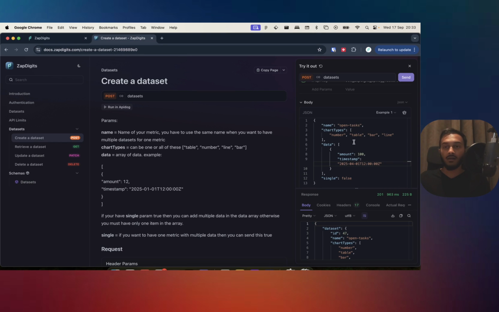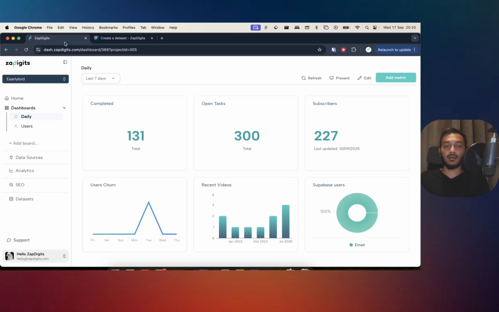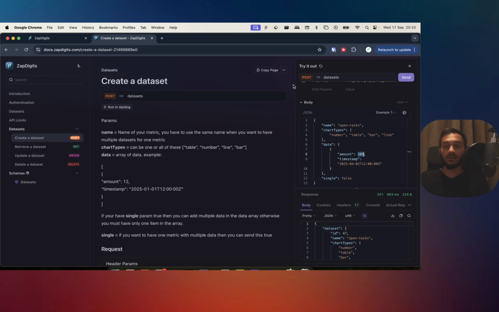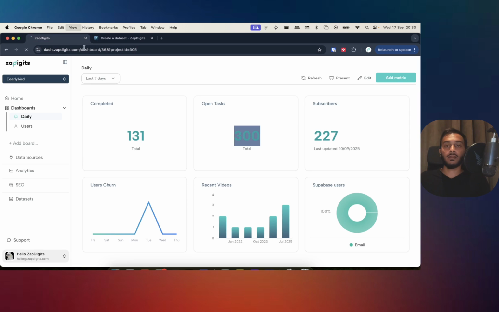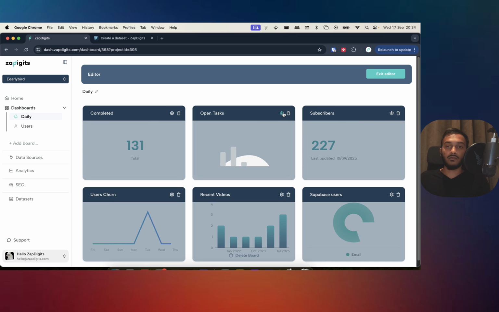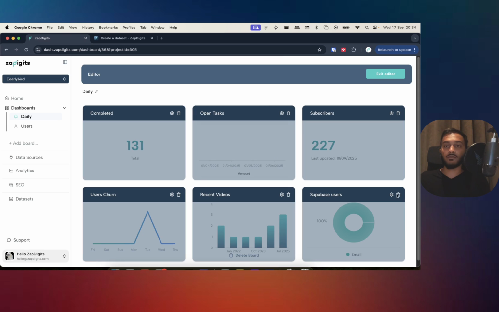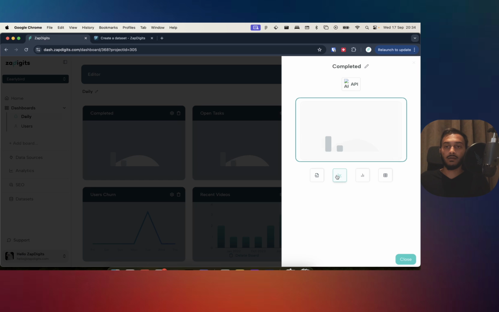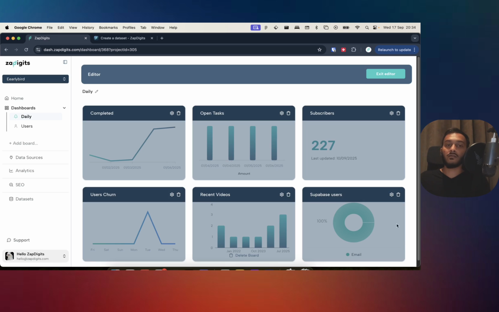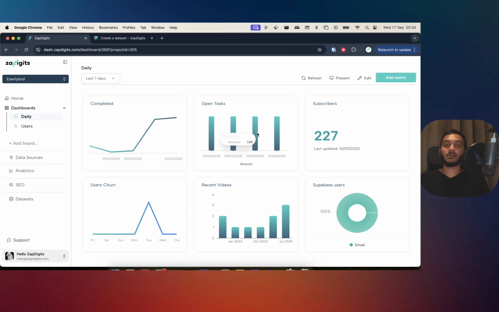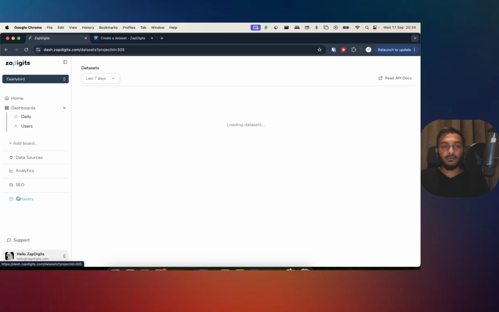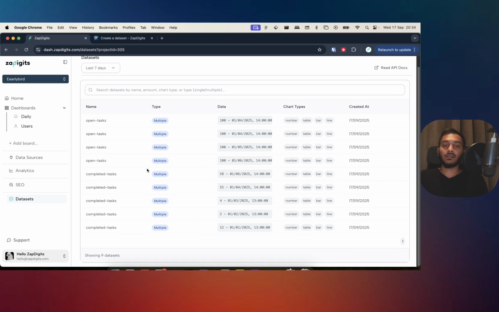Every time you send, for example, if I send another open task of 100, it should give 400, and I'm going to send it here. And now you can see the total is 400. Of course, you can play around with the charts. Now we have, for example, different types of charts, and of course, you can also have exactly this table here as a table chart. So this is how you can use our API to send your custom data.